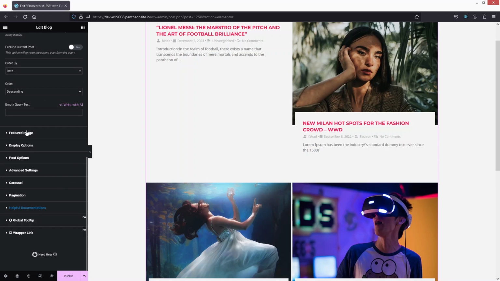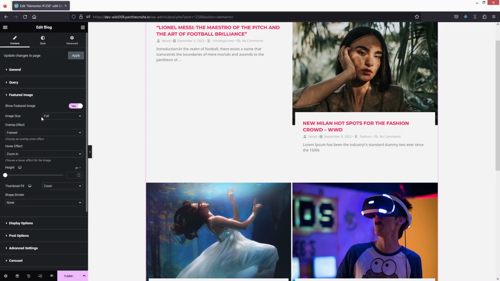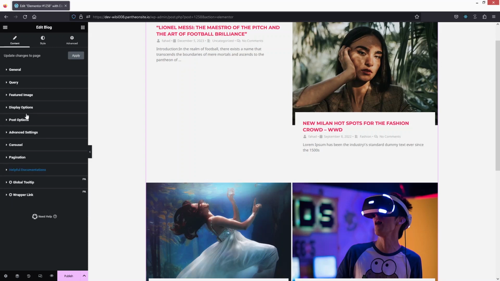Let's click on the featured image here. Now you can see we can show the featured image. But if you don't want to show the featured image, you can simply disable this from here. And you can also explore the other options here if you want.